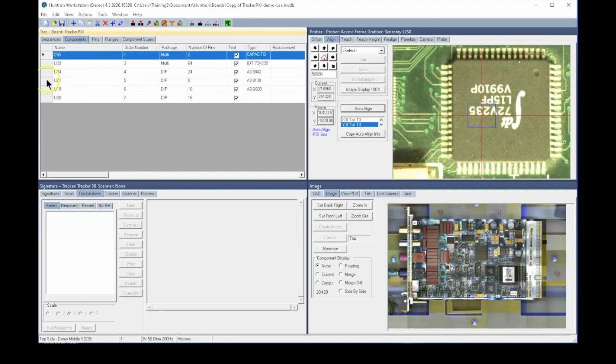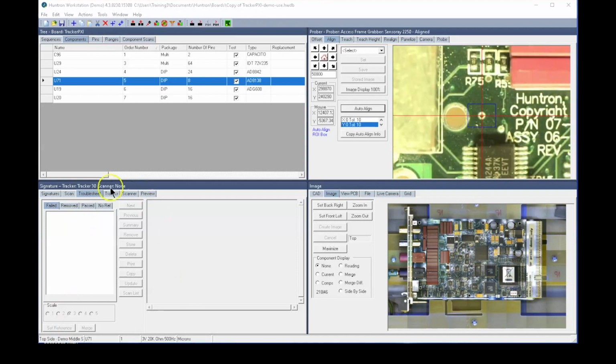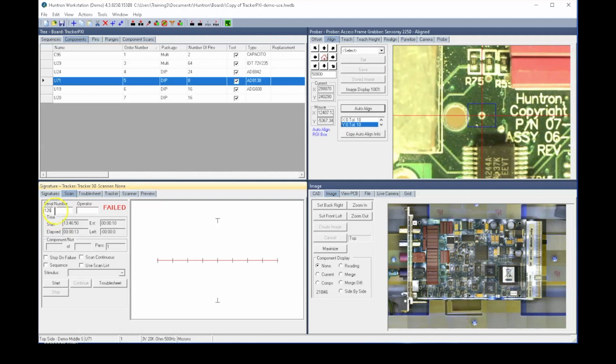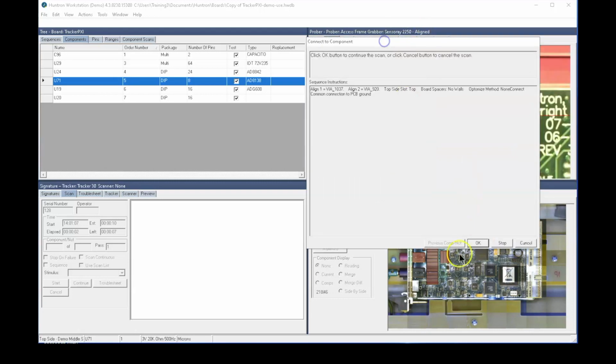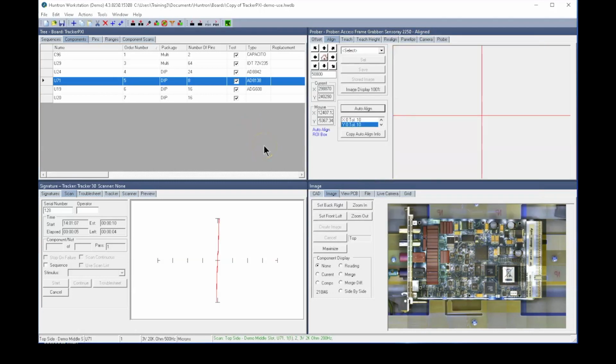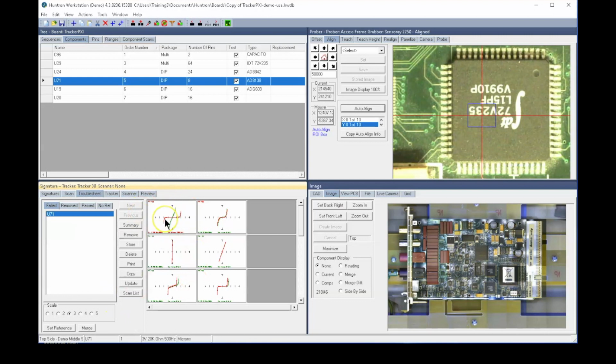So now I'll go ahead and just run a test on U71. To scan U71, we'll go to the Scan tab. We'll type in a different serial number, how about 128? And we don't want to do the whole sequence, we'll do just U71. So I'll click Start. We'll click OK to scan the component, and then my Access Prober will go and scan U71. Of course, this component did have a failure on it, so we'll go to the Troublesheet just to show you what that is. We have this resistive difference right here.